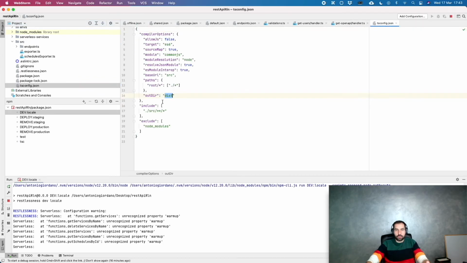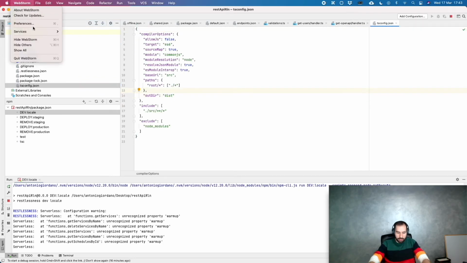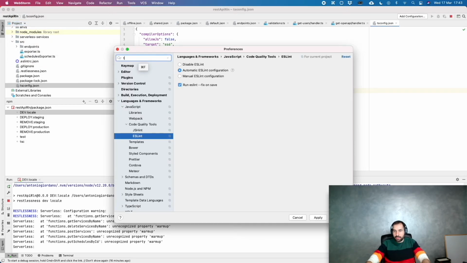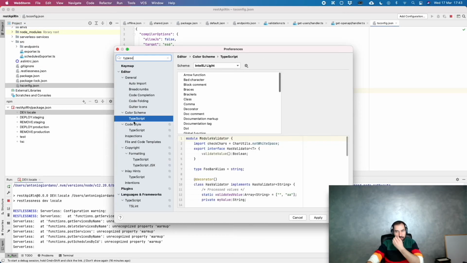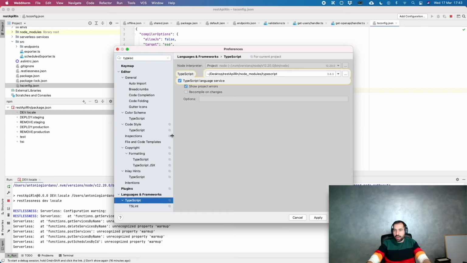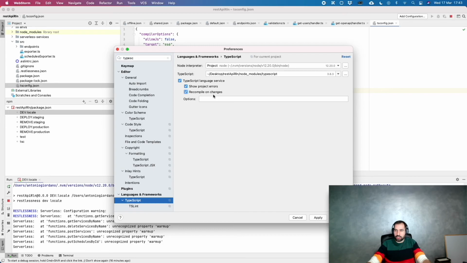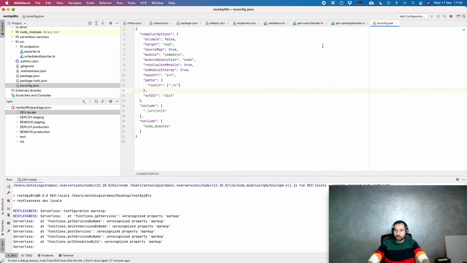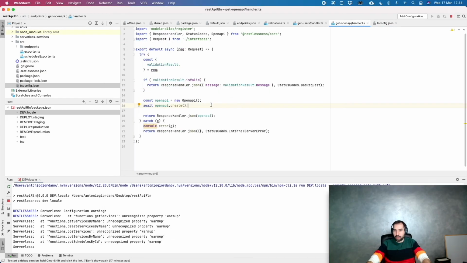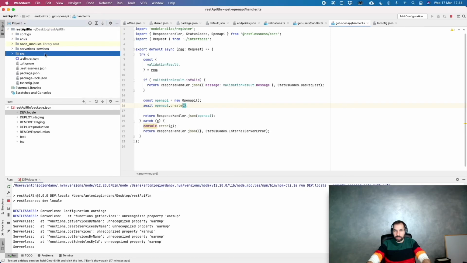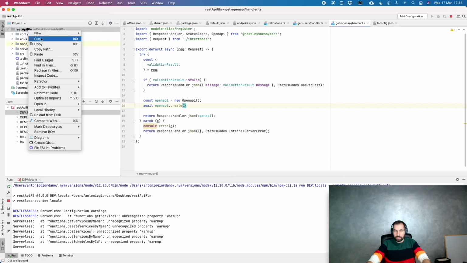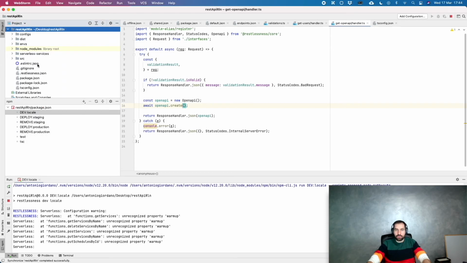In order to do it automatically thanks to WebStorm, we can go to Preferences, type TypeScript here, and we can check this recompile on changes. So every time that we make some change to our source folder, these changes will be automatically compiled from TypeScript to JavaScript. So for instance, you can go here, do like this. And the dist distribution folder has been created.